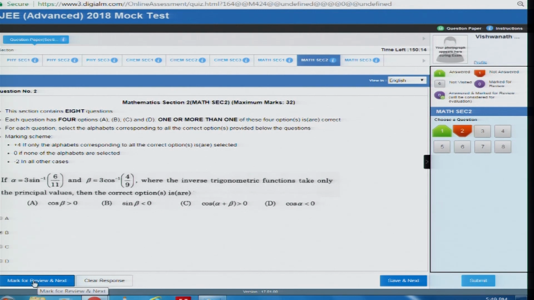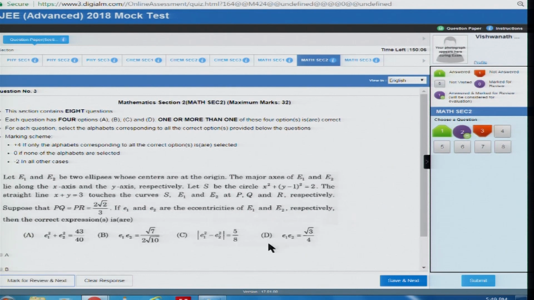So, I can come back by looking at that particular legend. I key in this B here and put it for mark and review and next. You see that the color here, or the legend here, says that it is answered and marked for review, and then you come to the third question of that particular section. Like this, you just go through all the questions.